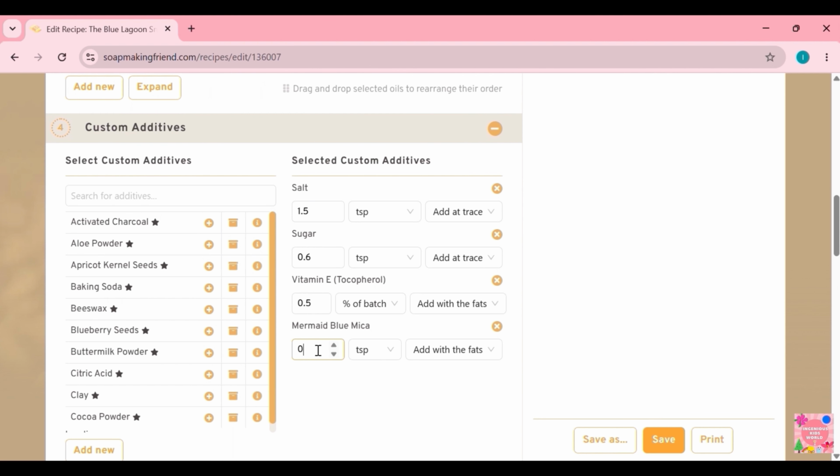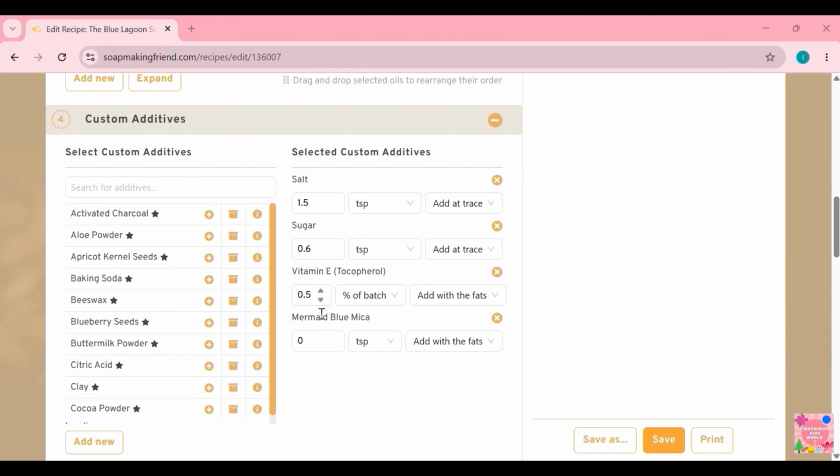Salt, sugar, and vitamin E are functional ingredients required for the scrub's performance and stability. Mica, on the other hand, is purely a creative choice because every maker has different aesthetic preferences, from deep, vibrant blues to soft, subtle pastels. The software leaves this field blank so you can decide exactly how much color your specific project needs.